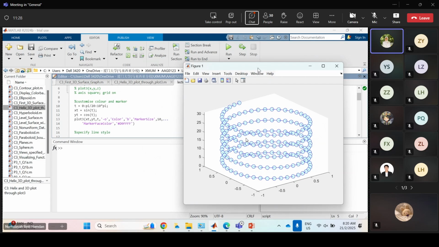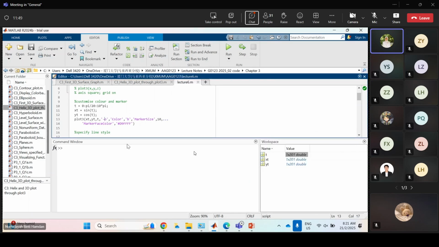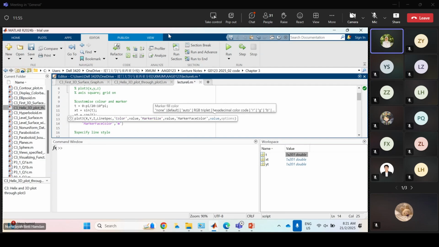Here I use the RGB code, so every point is in this color. You can also change it. Let's say you want a circle and you want to change it into magenta.